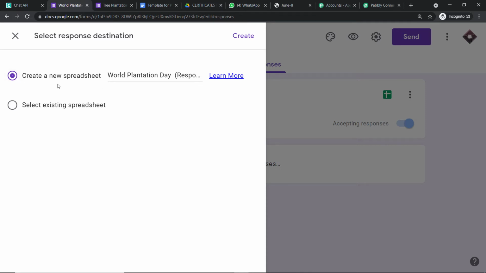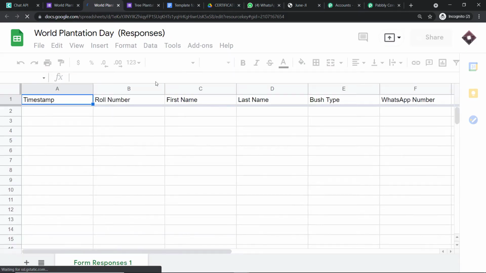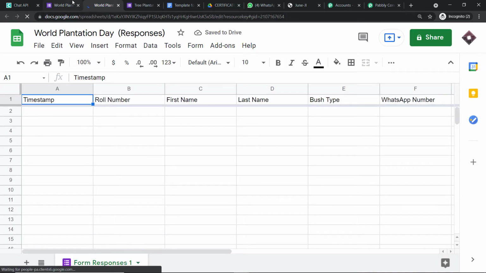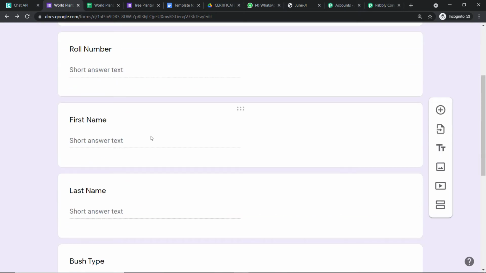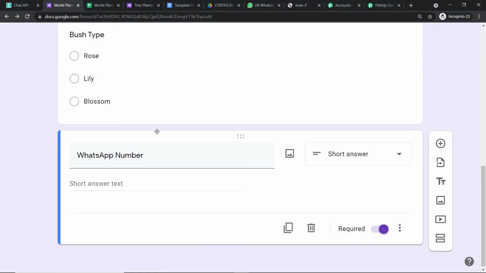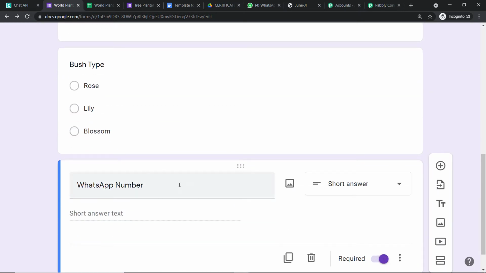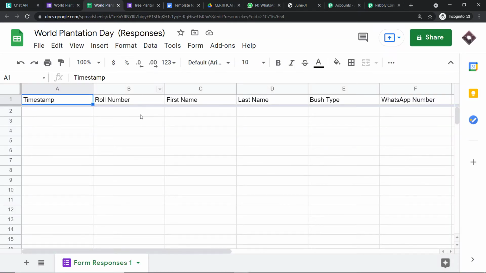So as you can see, it is already showing create a new spreadsheet. All you have to do is just click on create. The default name of this particular Google Sheet is World Plantation Day Responses. So as you can see, we have created a new spreadsheet for this particular form. These are the fields we have: roll number, first name, last name, plant type, as well as the WhatsApp number. And this is the associated Google Sheet for it. We have roll number, first name, last name, plant type, and WhatsApp number.